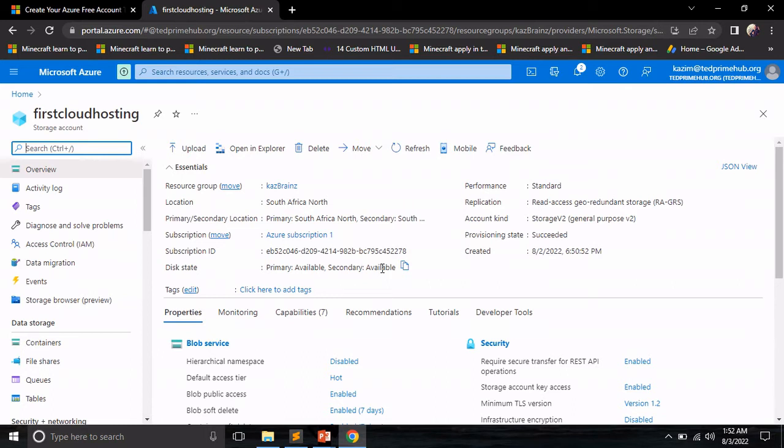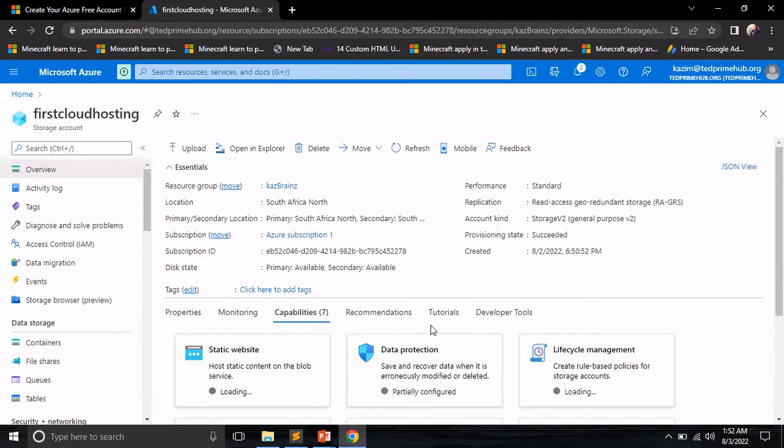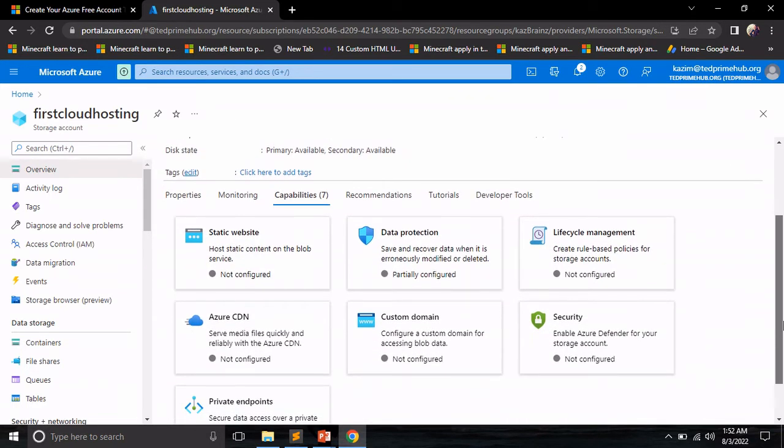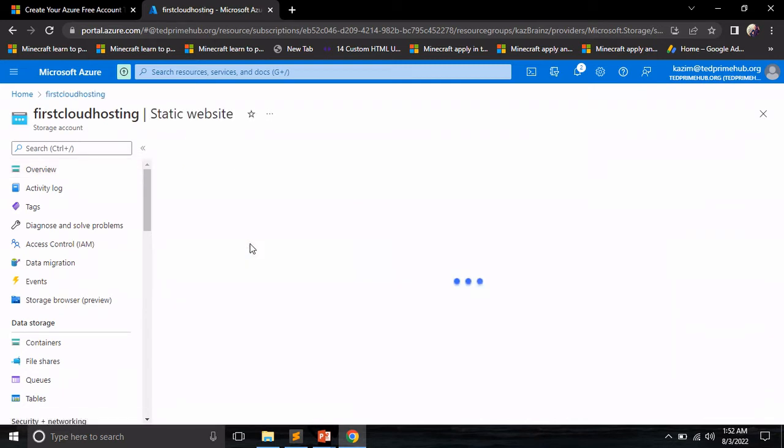As you can see, all the essential details, the properties, and everything else. What you need to do now is click on the capabilities tab here. Once you click on it, you have these options: static websites, data protection, lifecycle management, security, custom domain, Azure CDN, and private endpoint. What you want to click is the static website.